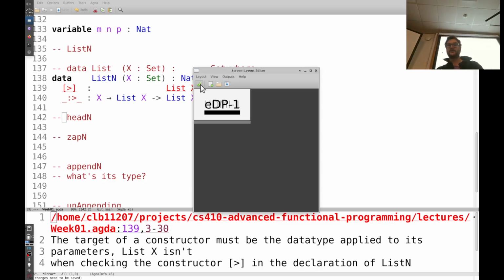Okay, so let's look at another function that is manipulating these lists of known length, append. We didn't define append for lists, but whatever, I guess. So it's going to be taking two lists. Okay, so there are some choices we need to make.